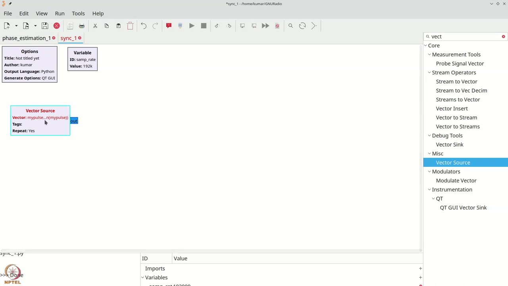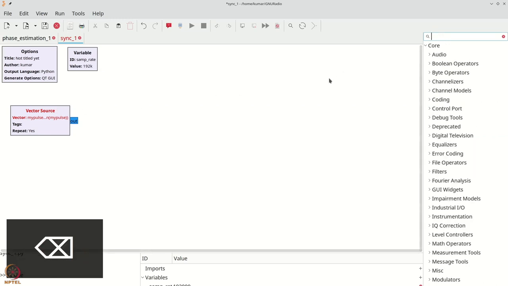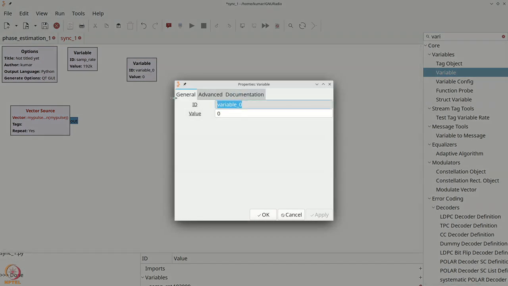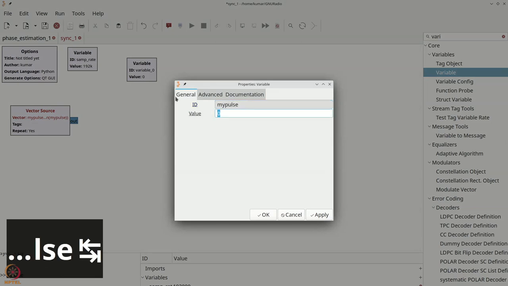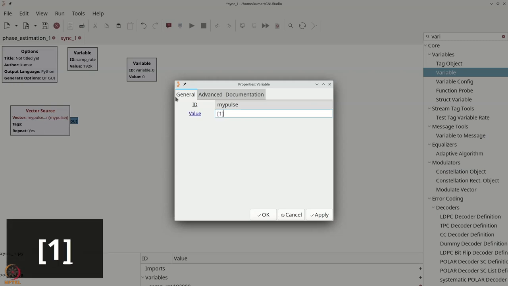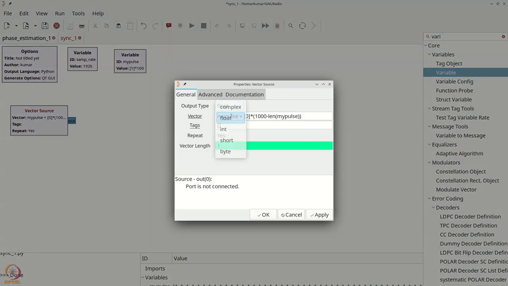So now my pulse is missing, so let us create a variable. I'll say Control F or Command F, say my pulse, variable VARI, and double click. We'll say that this is my pulse, and for starters, let us just make this 100 ones. So I'm just going to say 1 times 100. So we are just going to have 100 samples of 1 followed by 900 samples of 0. In fact, this is going to be perfect, because we can just now use this to perform our match filtering as well.